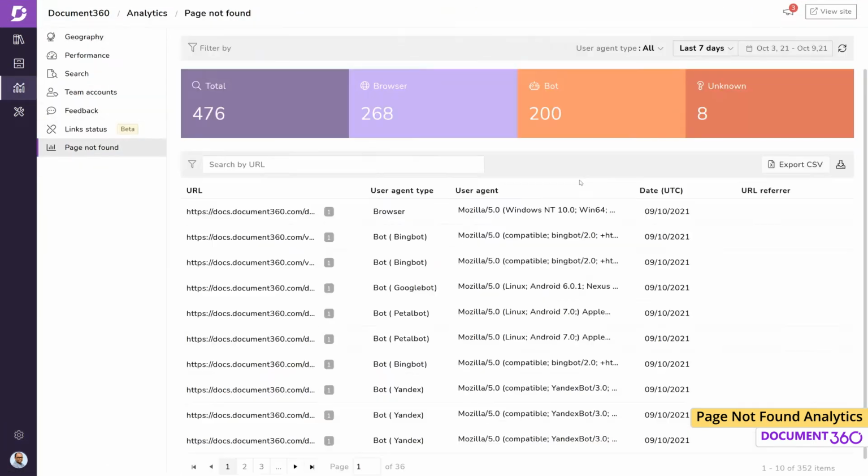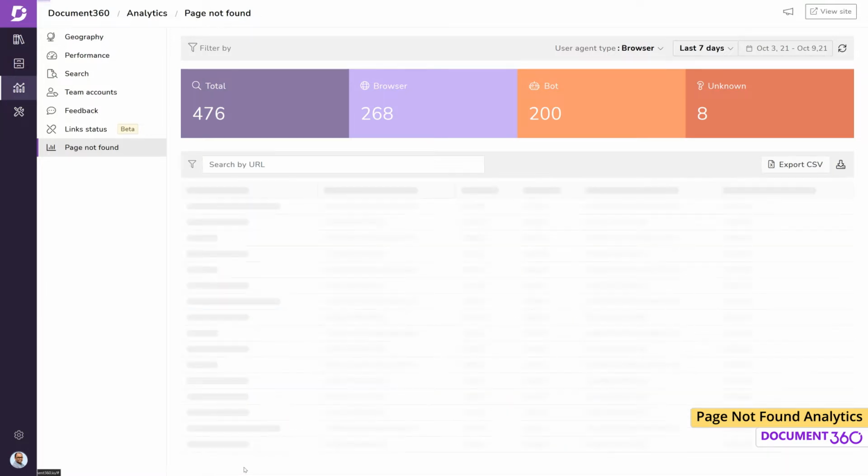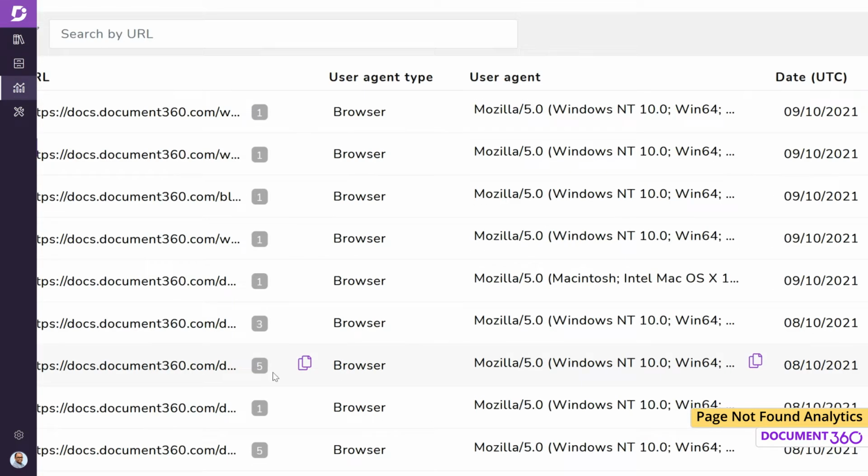The dashboard gives us a top-level view on the number of 404 errors being registered, which is the sum of the number of hits from browsers, bots, and a category named unknown. The browser category provides important information on the affected URLs, like the number of times it was hit, the browser and the operating system that was used, and the date.